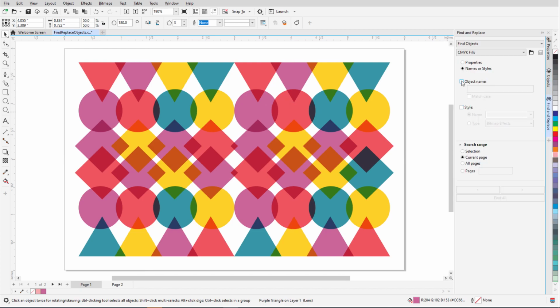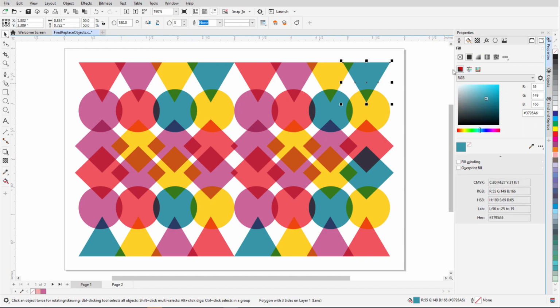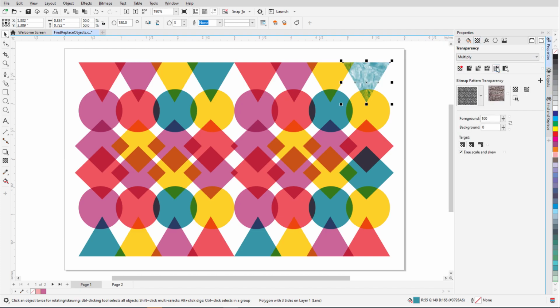Now when I search for objects with the full name Purple Triangle, the named object will be selected. To demonstrate a search by style, I'll make a change to one of the shapes. With this triangle selected, I'll open the Properties Docker and change the transparency to a bitmap pattern.